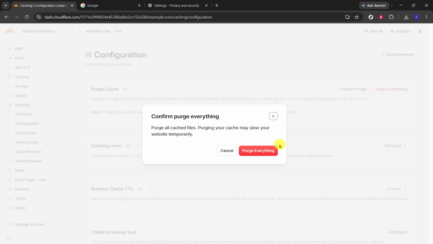If the issue was caused by the previous SSL mode or outdated cache data, this process should help resolve it. As a quick tip, when using Full mode, your origin server should still be able to respond for HTTPS. If your site still shows an error after this change, you may need to review the SSL certificate installed on the origin server separately. But within Cloudflare, these are the core settings to update.